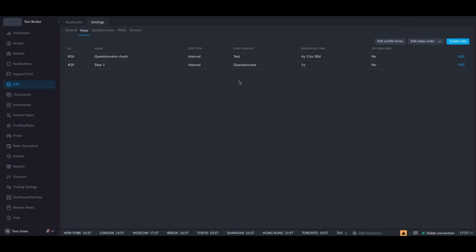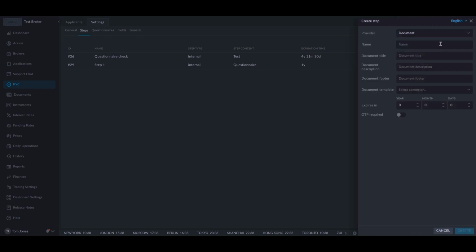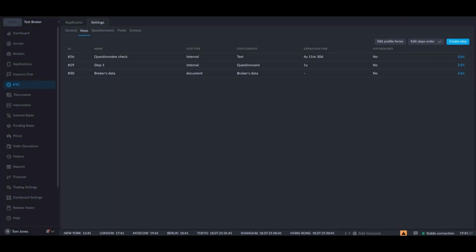For a step of the document type, at least one document template should be generated in the Documents section. For a step, it is necessary to specify a name. Optionally, you can specify the name of the document, its description and footer content that will be displayed to the user. The document template field allows selecting one or several document templates that will be provided to the client for familiarization after passing the step. Document templates are generated in the Documents section.